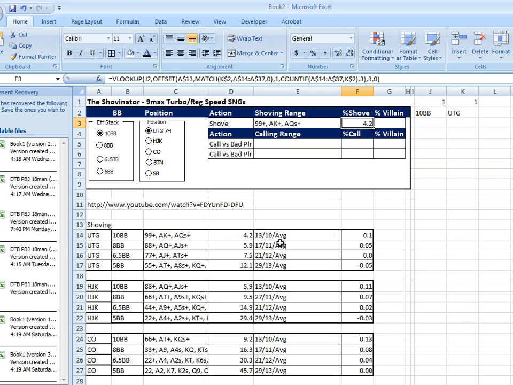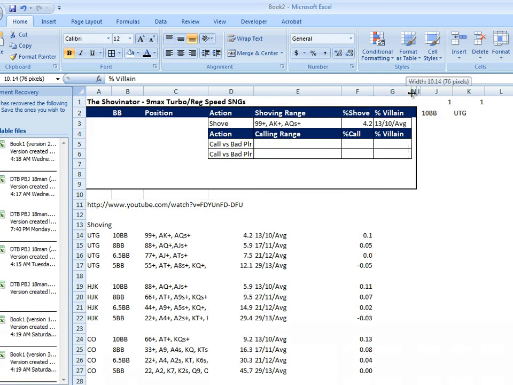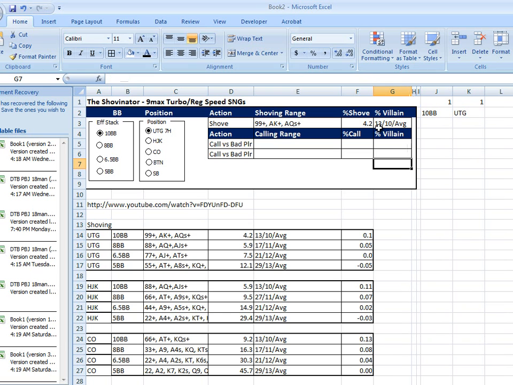And if we had our villain calling range for big blind in here, we could put that there. So let's copy that in again. And let's change these to 4s. And now we've got our villain calling range in there. So we've got big blind is equal to 13, small blind is equal to 10, the rest of the model is equal to average. Alright.